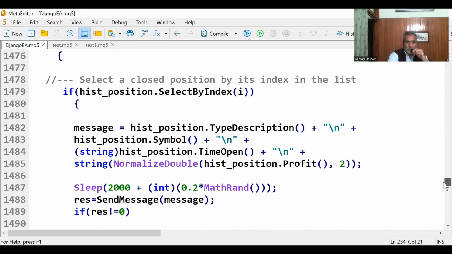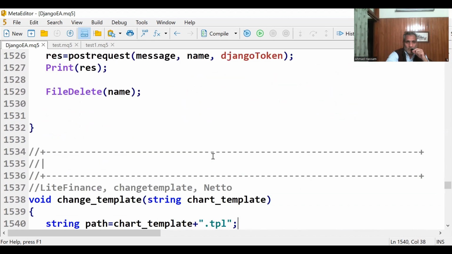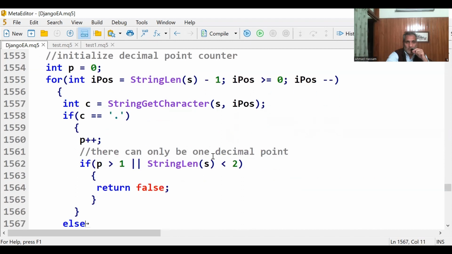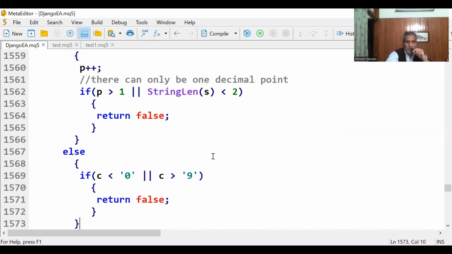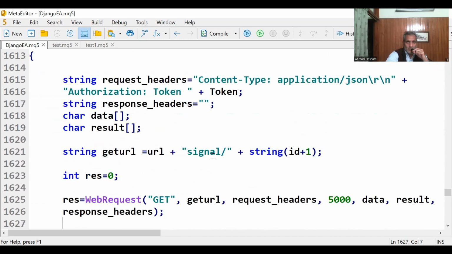That was the good thing, that once I had coded it, I didn't have to code everything again. So this is the same exact number check. You'll be surprised that if you want to check whether a string is a number or a string, there is no function in MQL5. So I copied it from Google. Most of the things you can easily find on Google.